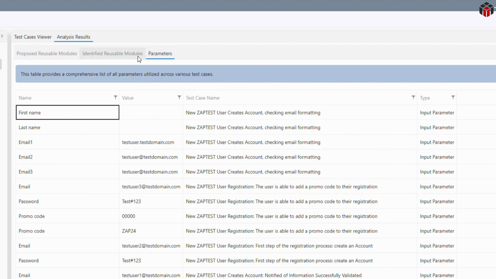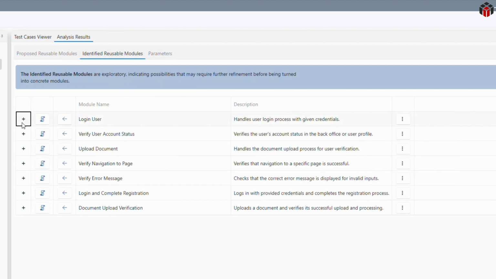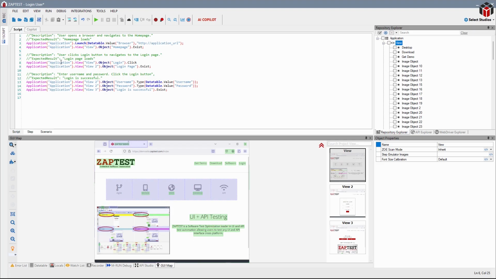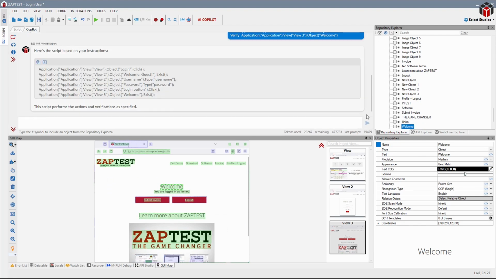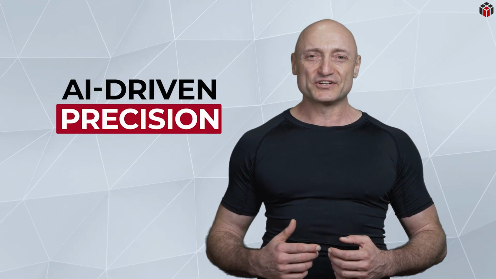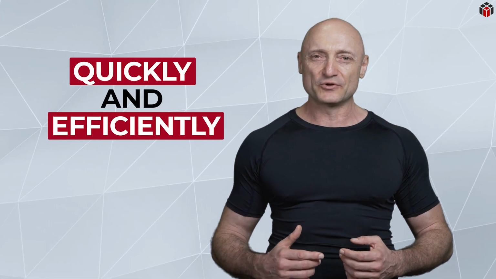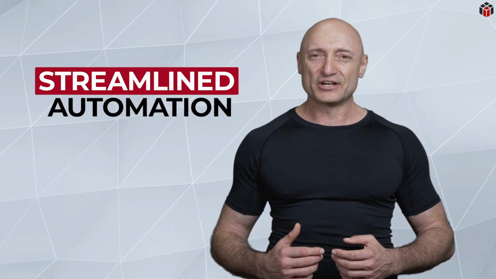This intelligent assistant transforms your test cases into execution-ready scripts with minimal effort. By working with object repositories, parameterized data, and AI-driven precision, Copilot ensures your scripts are prepared to run on your application quickly and efficiently. Avoid repetitive tasks with streamlined automation and rapid scripting.